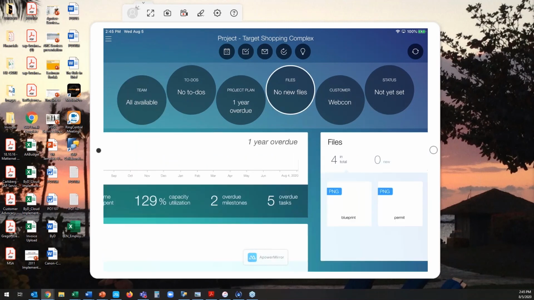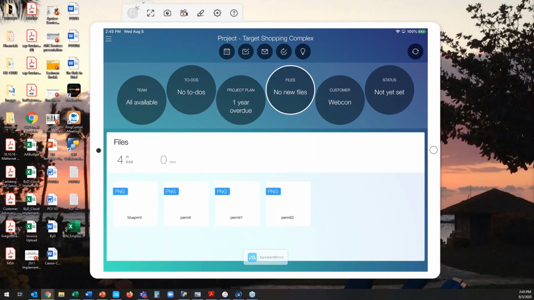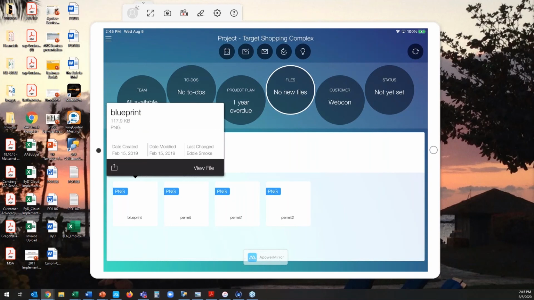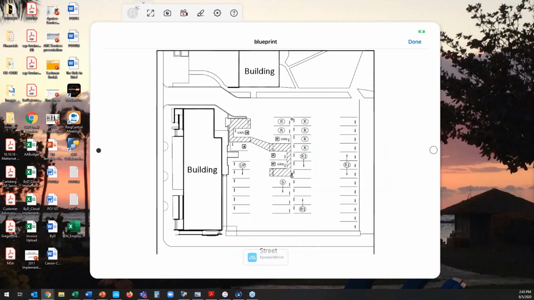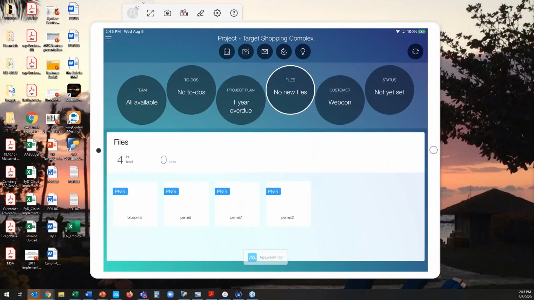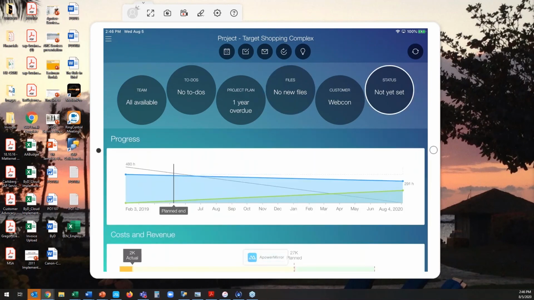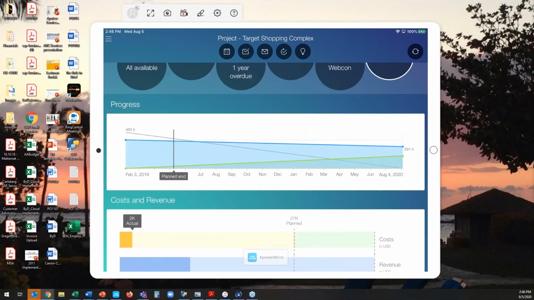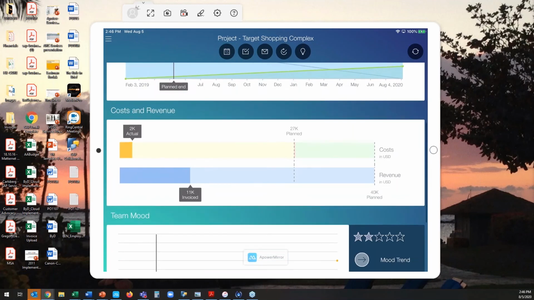Any of your files, so you can look at any of your attachments directly in the app too. I don't have to log into the system to do that. If I click on the status specifically, that's going to give me a little bit more of a dashboarding type capability, where I can see the progress of the number of hours planned, when my planned end was, and any of my costs and revenue.